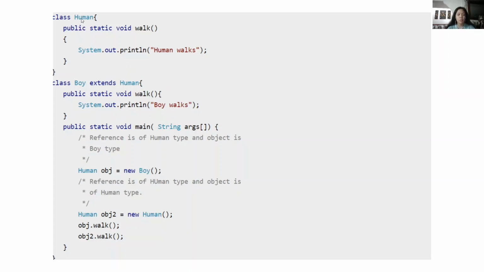Here we have two classes, class human and class boy. They have the same method walk, but the method is static, which means that it cannot be overridden. So even though the object of the boy class is used while creating the object obj, the parent class method is still called because the reference is of human type.